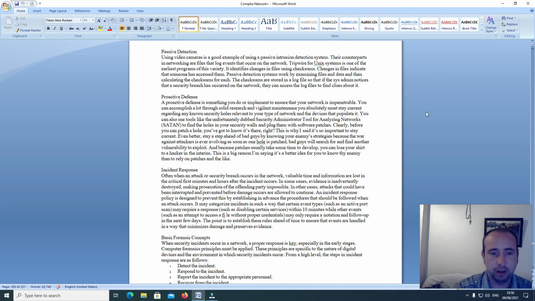Passive detection. Using video cameras is a good example of using a passive intrusion detection system. Their counterparts in networking are files that log events that occur on the network. Tripwire for Unix systems is one of the earliest programs of this variety. It identifies changes in files using checksums. Changes in files indicate that someone has accessed them.